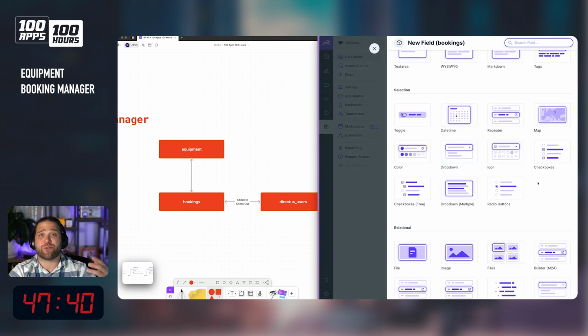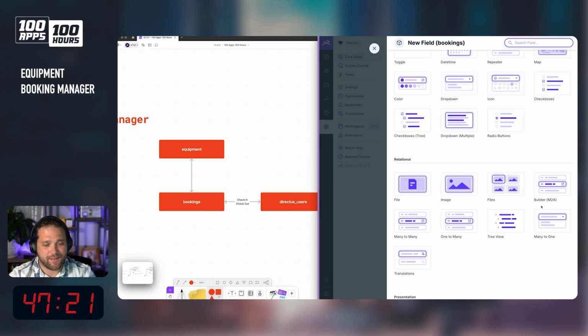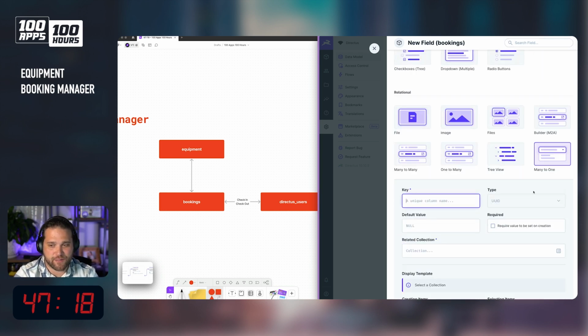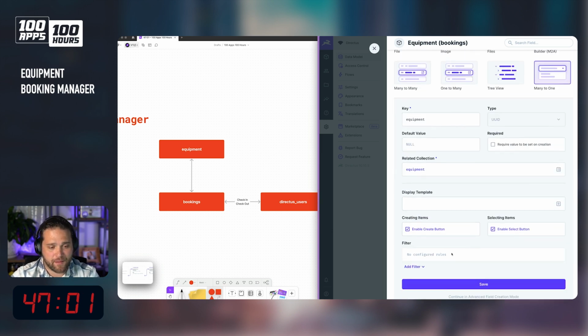So now we're going to start reaching for our relationships inside Directus. Because each booking could only have a single piece of equipment, or could it? We could potentially book 3 or 4 pieces of equipment, but maybe those would be individual bookings as well. It gets more complicated when you have a kit. Maybe we'll try to explore that. But for now, let's just keep it simple. We'll do a many to one. Or would it be... Yeah, let's do a many to one for now. The related collection will be equipment.